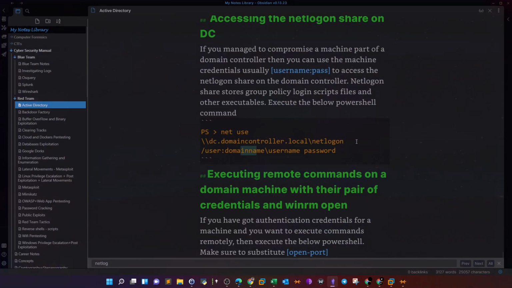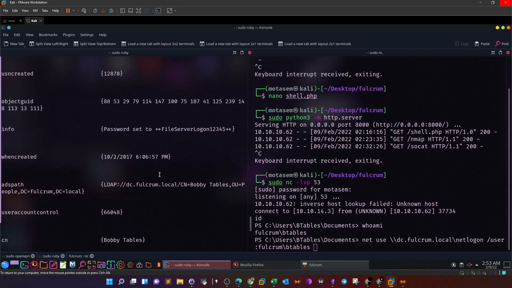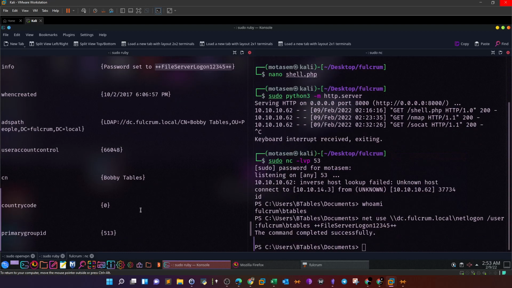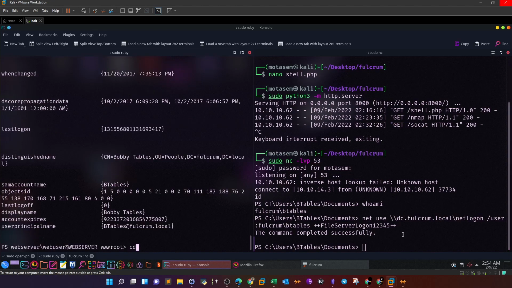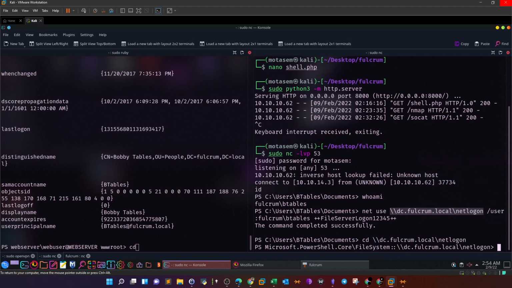And lastly, we need to define the password. The password of what? The password of the machine we have just pivoted to. So let me see where there is the password in here. This is the password. The command completed successfully. Okay, let's see now if we can access the netlogon here. cd Microsoft PowerShell file system DC. So successfully we access the netlogon dir.